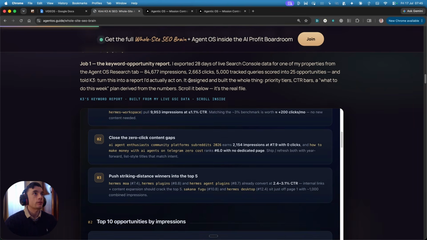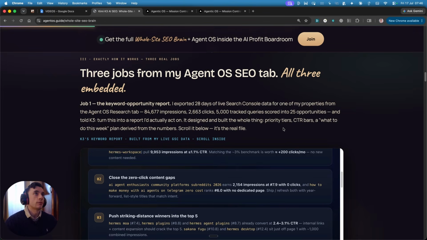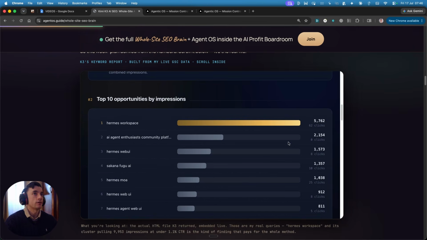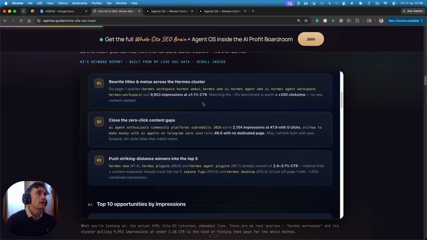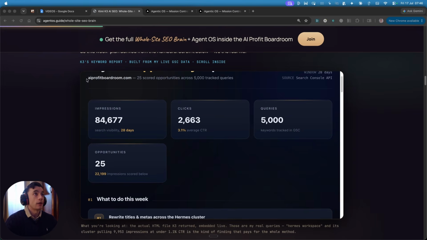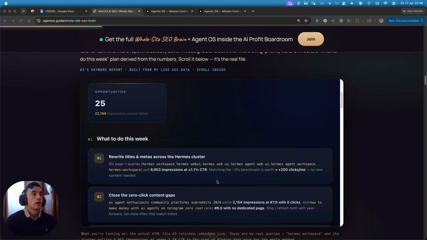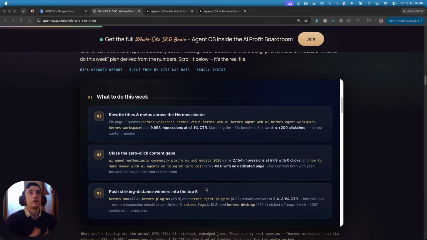Now, the keyword opportunity report is really good because basically we can analyze our Search Console data, and then from there we can find out, okay, what are the best potential keywords to go for? And we actually got Kimi K3 to analyze all of the data that we got back from Google Search Console and then plug it into a beautiful report like you see here. So actually analyze, for example, our impressions, the number of clicks we got, the queries, how many opportunities we have for keywords. And you could do this for your own websites, you could do this for clients, but the main point here is it's very good at analyzing.